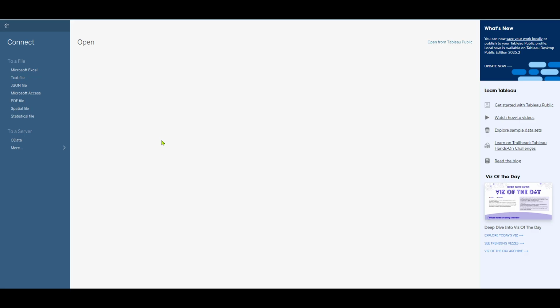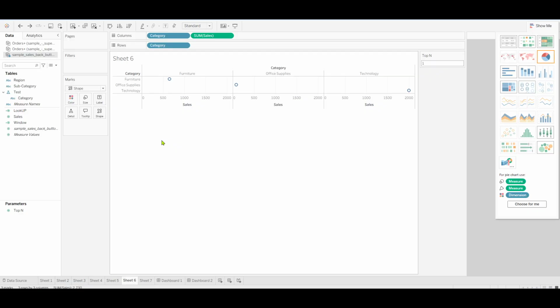Now, let's create a chart. With your data loaded, navigate to the Worksheet tab and start building your chart by dragging fields onto the rows and columns section, or simply using the Show Me panel. Experiment with different chart types like bar charts, line charts, or scatter plots to see what best represents your data. Take your time to arrange these elements until the visualization effectively conveys your story.